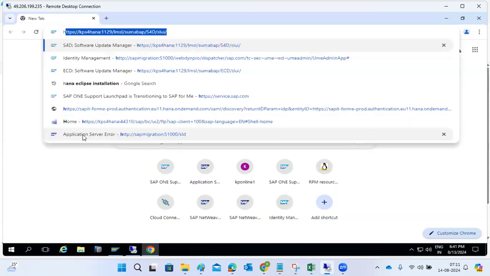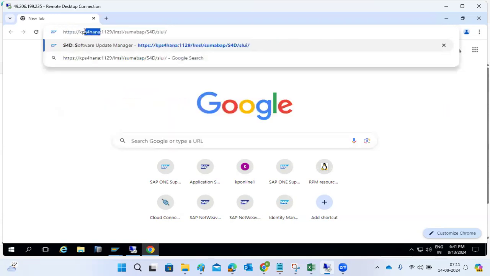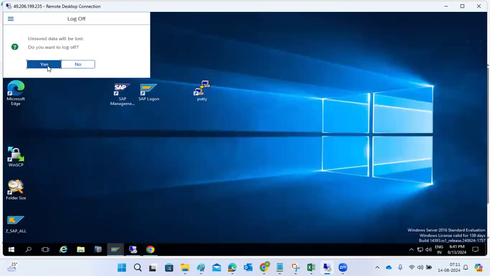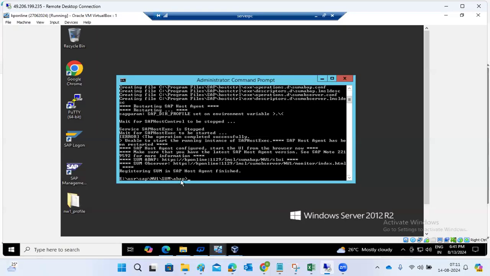I think I have not copied the URL, but I have one other URL. Then it will ask us to open the URL in the browser. So we have opened the URL in the browser. That's what we have done here.